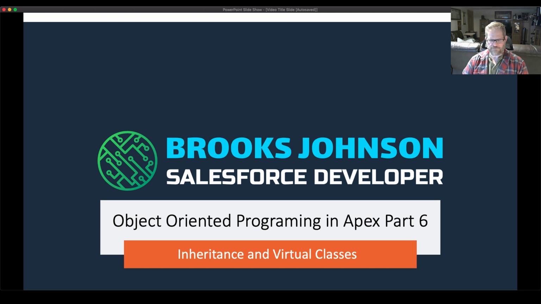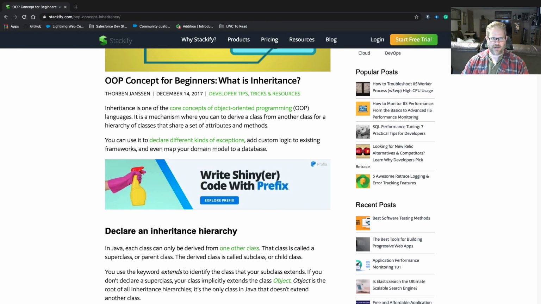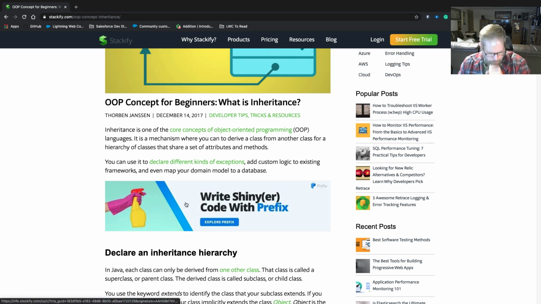Again, if you remember when we started all this, there are 4 fundamentals, 4 pillars of object-oriented programming: abstraction, encapsulation, polymorphism, still my favorite, and now inheritance. So let's get into it. Let's talk about what inheritance really is. So back to Stackify, where we've used in every part of this series.